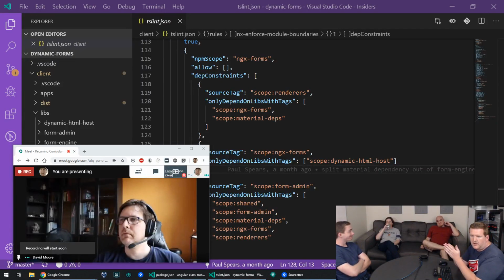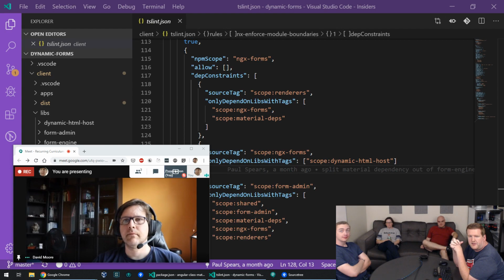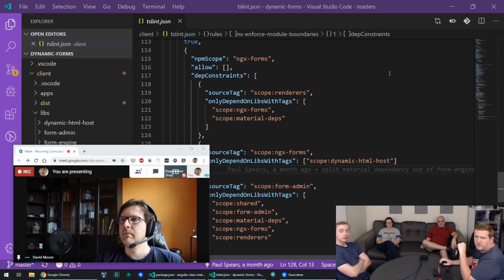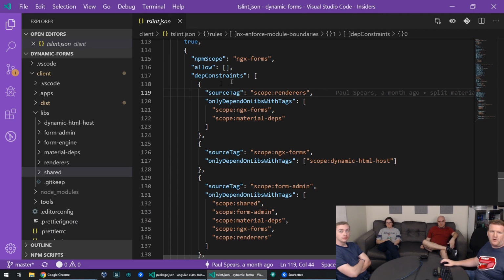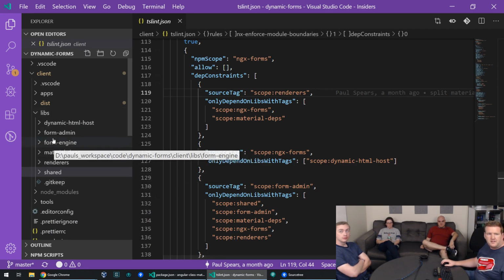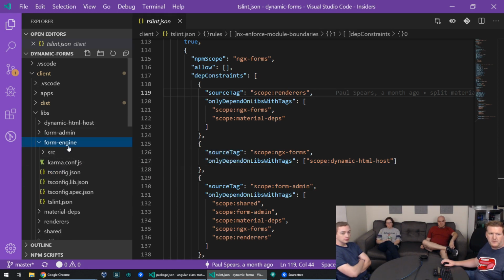Okay, welcome back. In this segment, we're going to take a deeper dive into some of the library implementations within this NX project, and we're just going to see what it actually looks like when you're inside of one. So, continuing on, the question was if we could take a look now and see what one of these libraries has inside of it. So if I go ahead and open up the form engine, this is the library code as opposed to the application code.